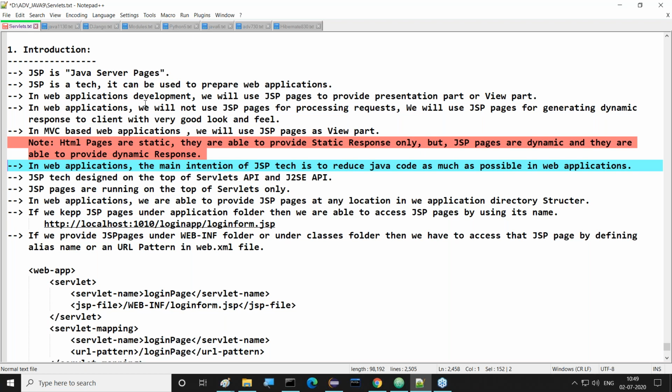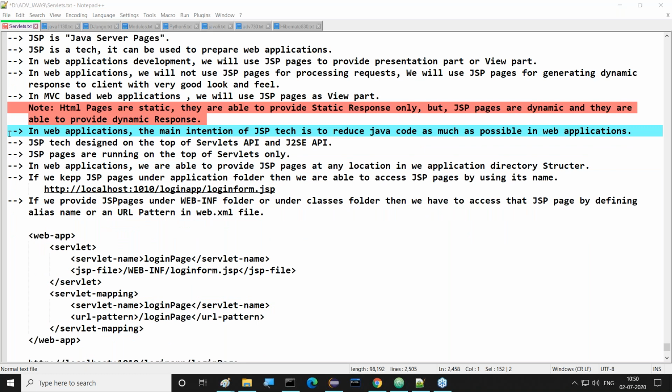You may have one question: in web applications, to prepare the view part, we may use HTML pages, no? Then what is the requirement to come for JSP? The answer is very clear: from the dynamic response and dynamic pages point of view, we are coming for JSPs.